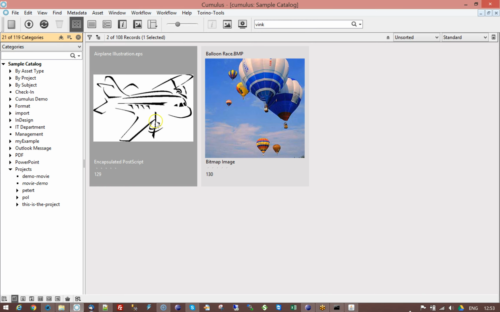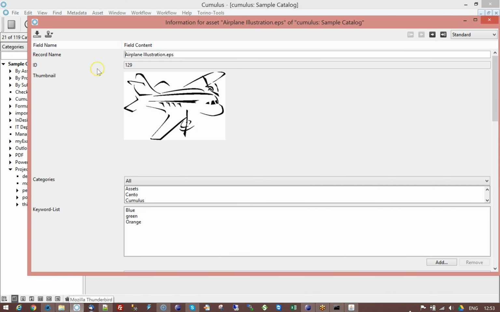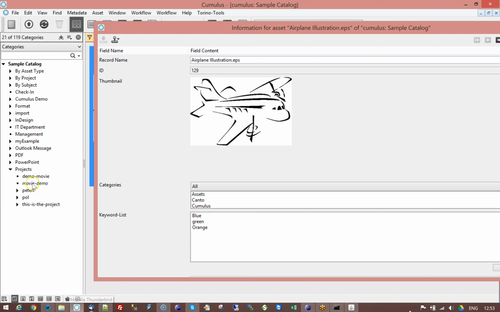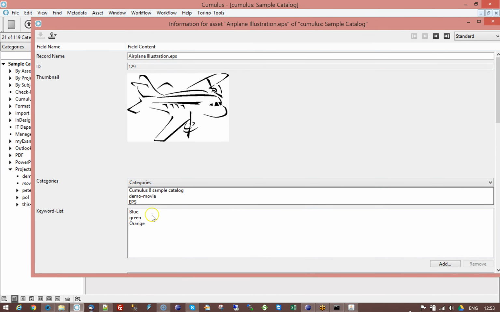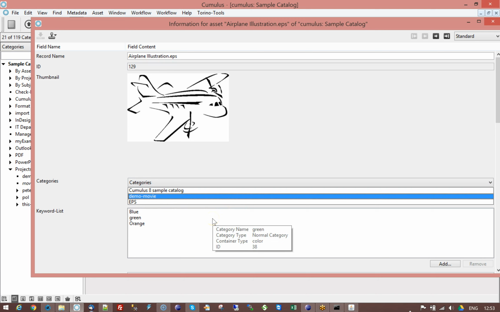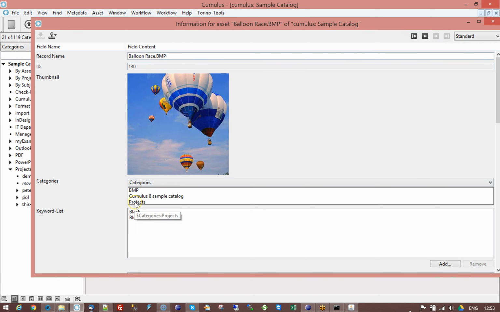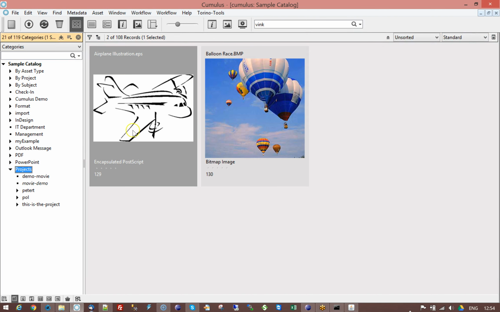So if we look in the catalog, you can see that it has created a related category, and the relation it is related to projects. And you can see here, if we look at categories, that it shows demo movie because we assigned the original to this one. And if we look at the balloon, you can see that it says that it is projects that was assigned, because projects is in fact the master category of this one. So show original category, you can see that this is the original category.